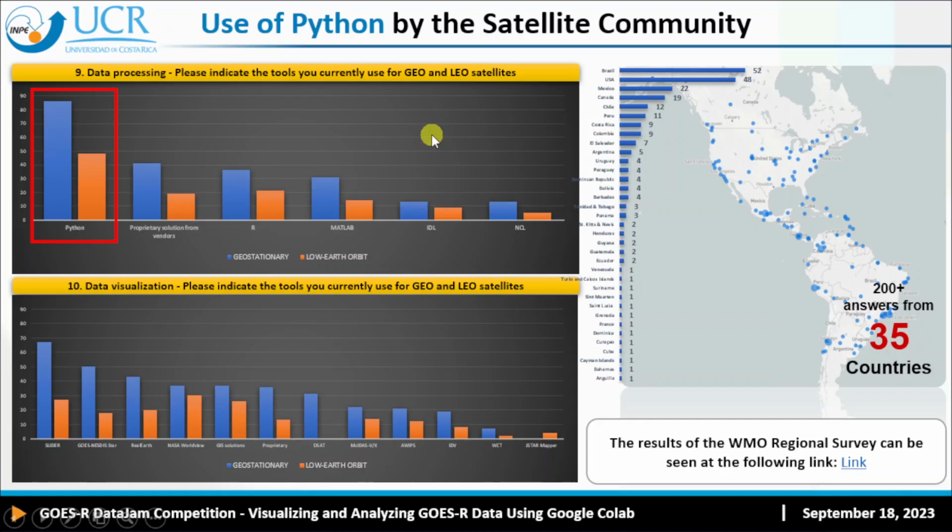Another interesting fact is that we conducted a survey last year through the WMO Satellite Data Requirements Group, which Marcial and I are co-chairs, and we had more than 200 responses from more than 30 countries. Among the questions, we had a specific question about data processing. As you can see here, by far, Python is the most used tool by the satellite data user community, for both geostationary satellites in blue and low Earth orbit satellites in orange.